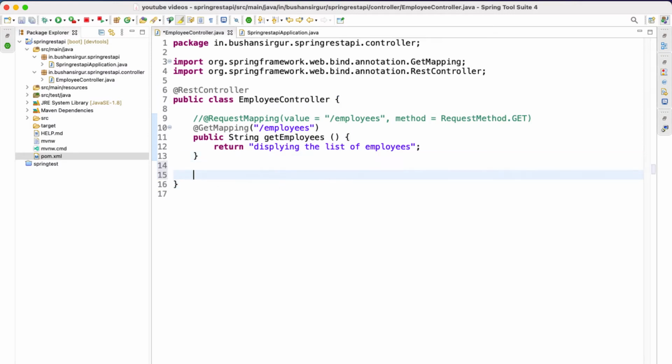I'm going to create a new handler method, public, returning a string, called getEmployee, not employees. We're going to get a single employee by passing the employee ID, and we are going to map it to the URI with @GetMapping, because this is an HTTP GET method, slash employees. In order to pass the ID from client to server, inside the URI we are going to create a variable. This variable is called a path variable.